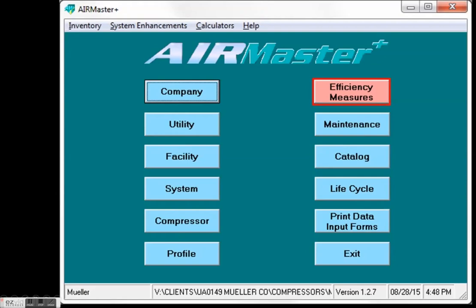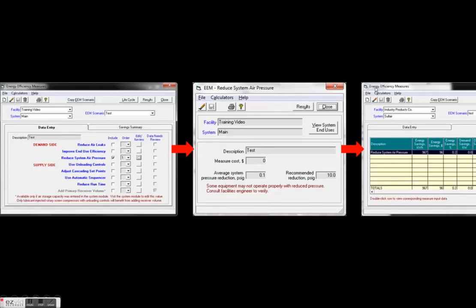After all the compressor information has been entered, savings from energy improvement recommendations can be determined by clicking on efficiency measures. Before calculating the energy savings, a sanity check needs to be performed because Airmaster determines energy savings based on the airflows created from power input. To perform the sanity check, the system pressure is reduced by 0.1 psi and should show an energy savings reduction of less than 1%. After completing the sanity check, efficiency measures can be determined. The main two recommendations are to reduce system pressure and reduce air leaks.